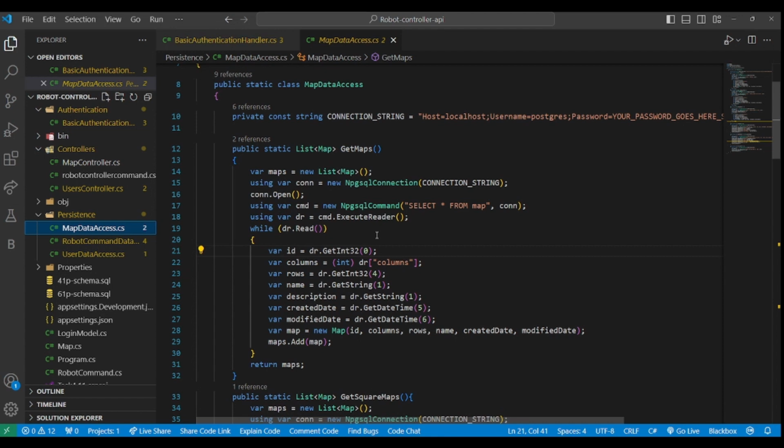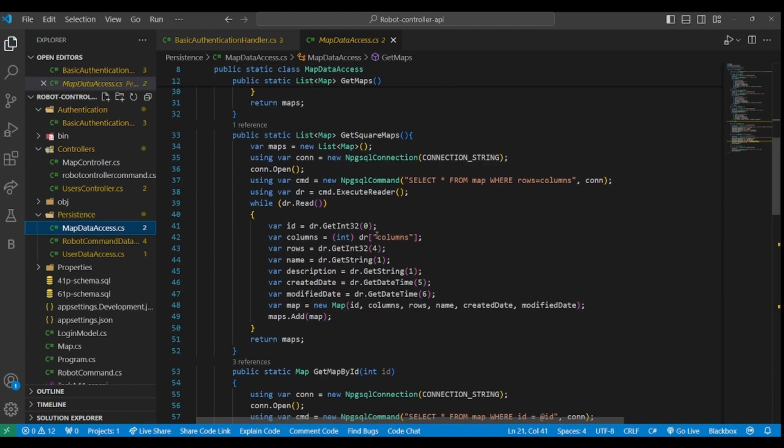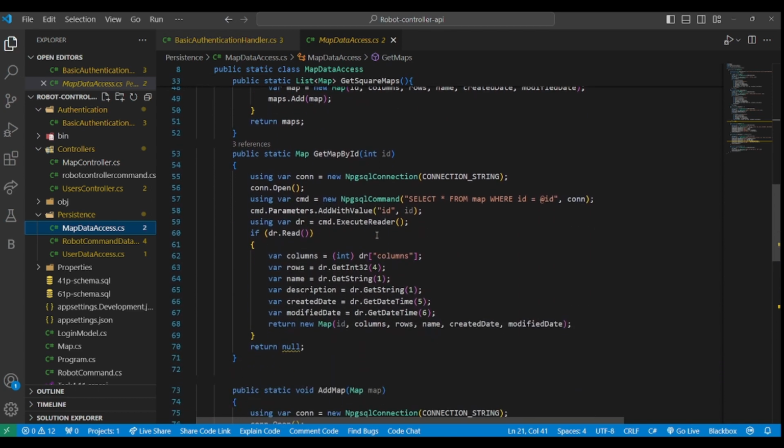GetMap retrieves all maps from the database, populating a list of map objects. GetSquareMaps fetches maps that have equal rows and columns, representing square maps. GetMap by ID.